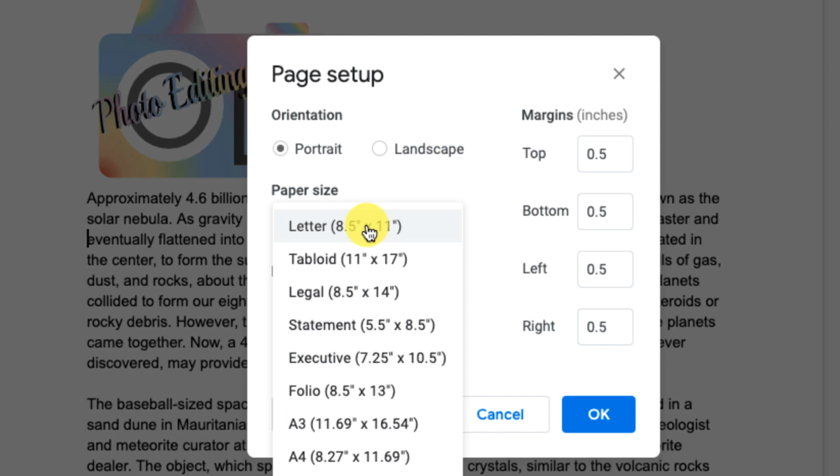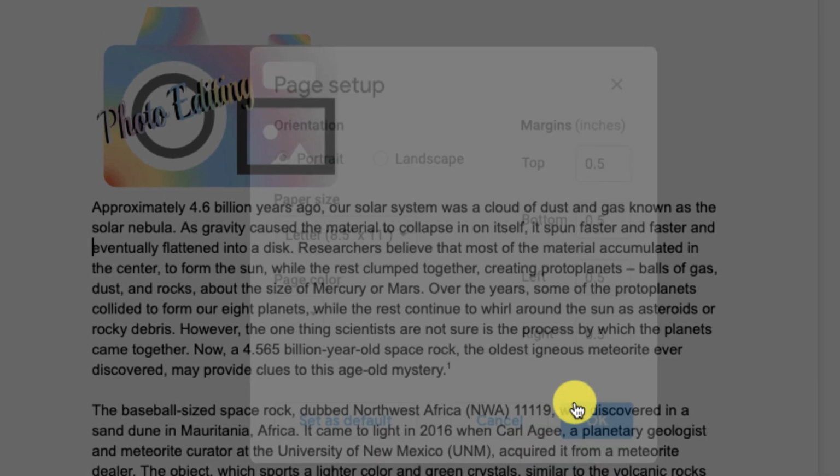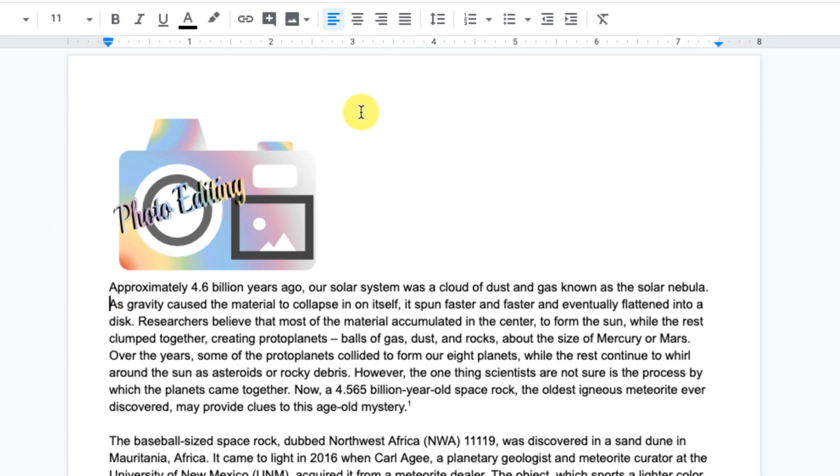And I can also change my paper size as well. So maybe I'm using longer pieces of paper. If I'm going to print this out, I could do that as well. But if I click, okay, you'll notice, boom, the margins changed right there.